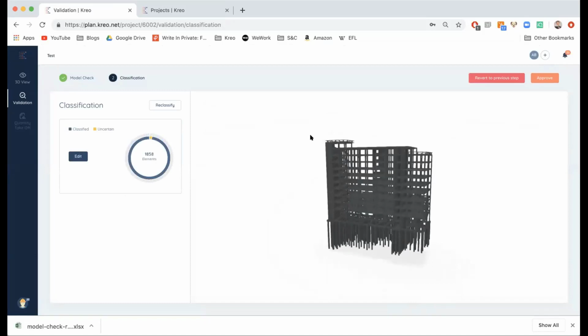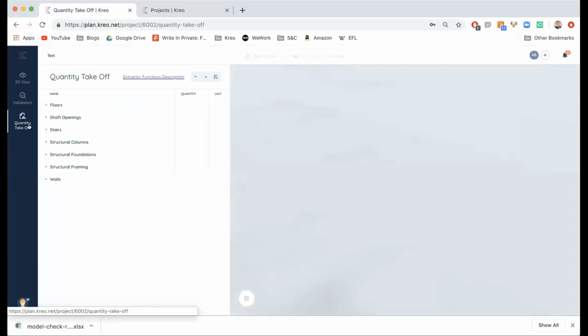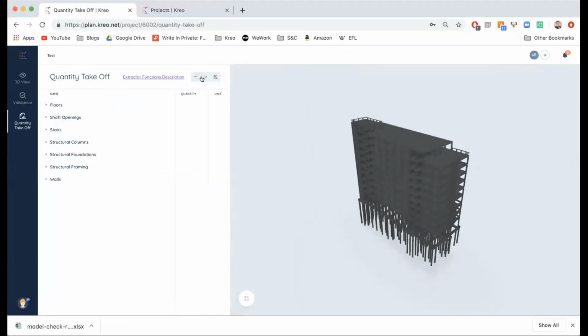So once we're happy with the classification step, we can click approve. And you'll see this starts to load here. And just like that, all of our quantity takeoff has been done.